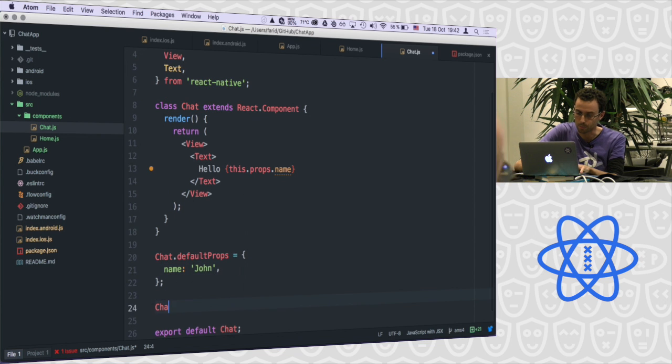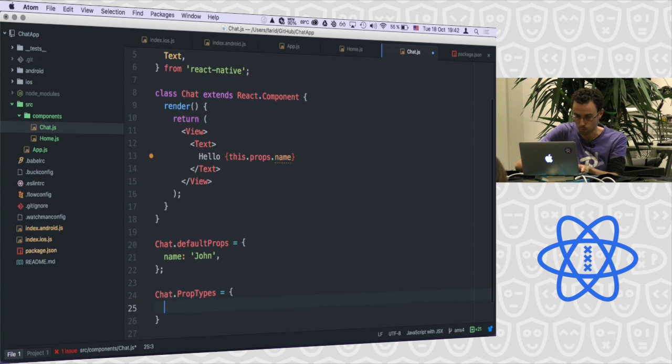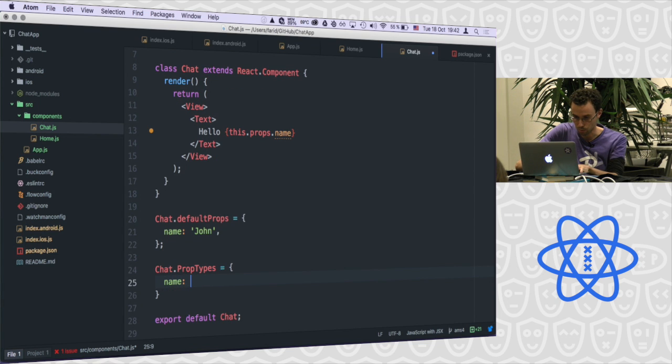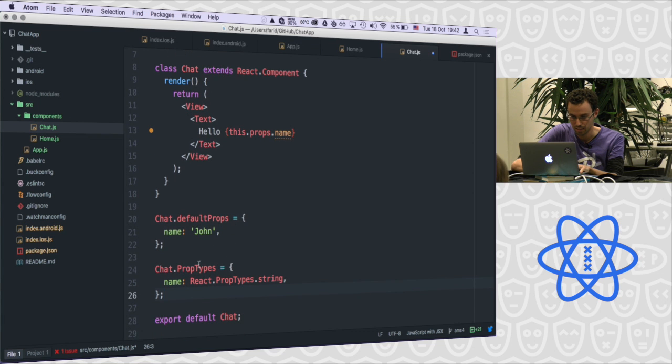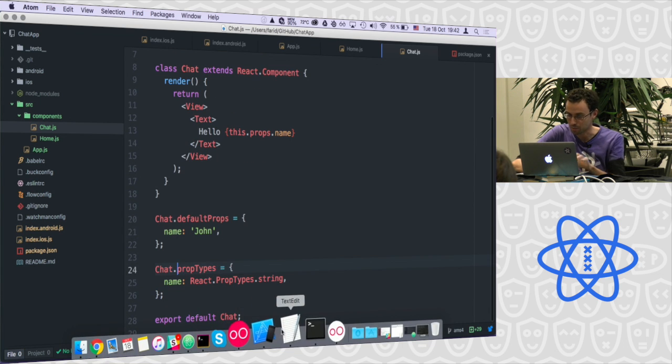Also, you can set propTypes. It means that you accept only values with this type. So here we want only a string. So we need to use React PropTypes.string. Sorry? PropTypes with a lowercase. Yeah, there is a mistake? Lowercase. Here? Oh yeah, thank you. You're right. Thanks. Great. So here it should work.